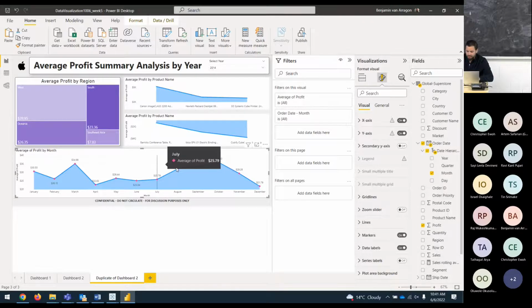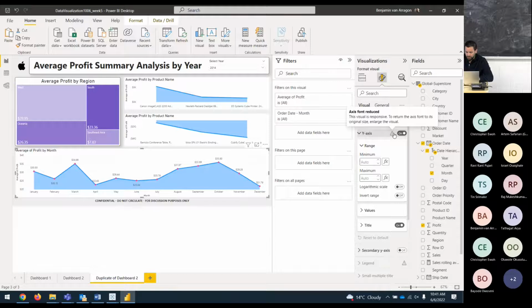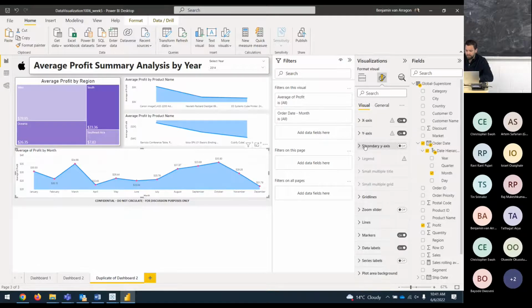All right, something else that's pretty cool that we can do is add a line. We can add a secondary y-axis here. Oh, I've got a bit of a visuals responsive issue. That's fine. We can add a secondary line as our target value, or sorry, as our average. So we'll turn this on.